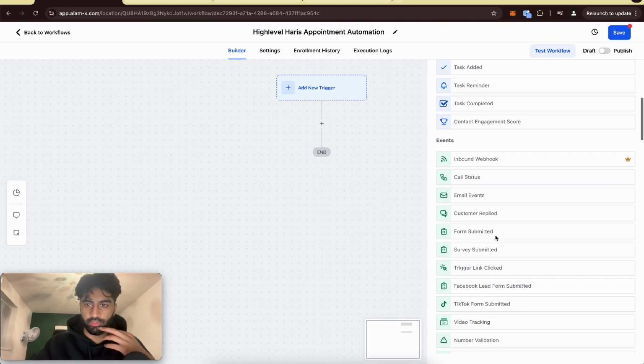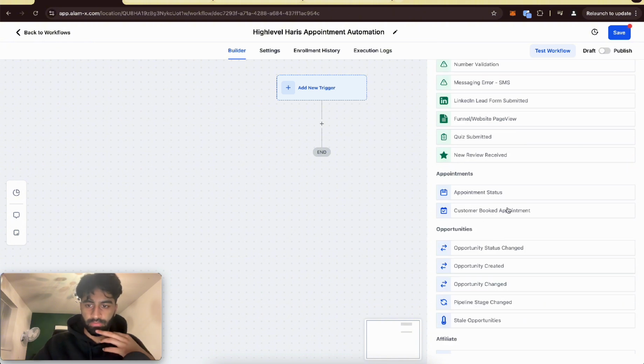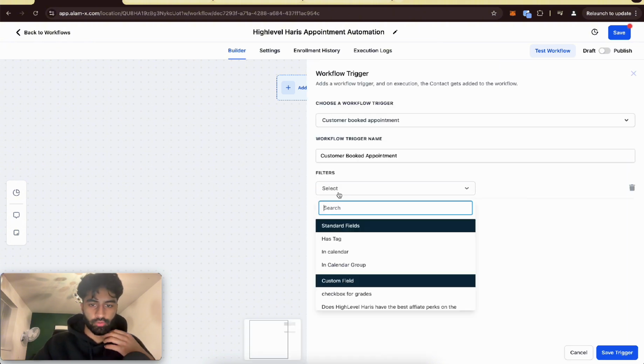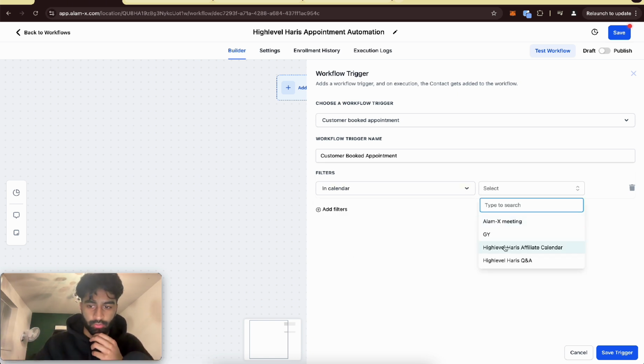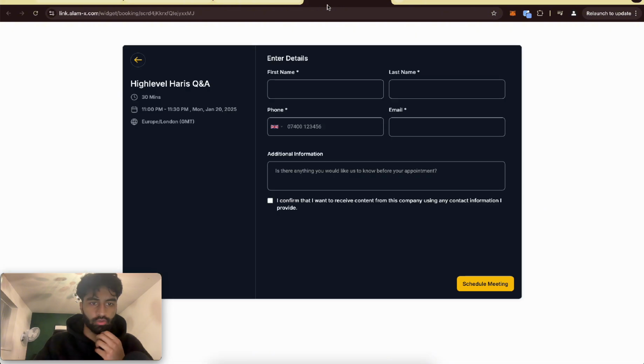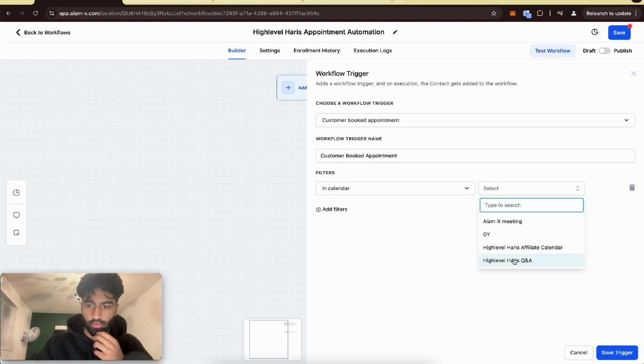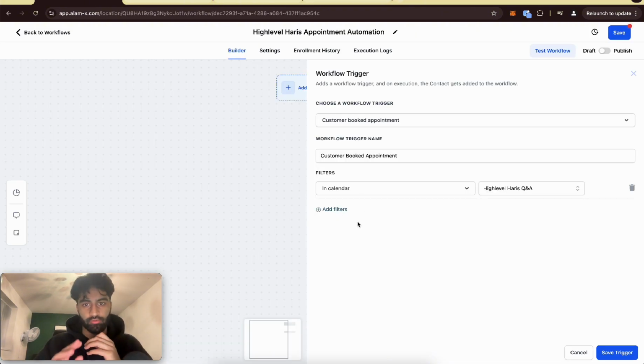So for this one, we're going to pick customer booked appointment. Now we want to filter down. What calendar did they book from? So we want to say in calendar, then you pick our calendar. Our calendar was called High Level Harry's Q&A. So now we're triggering whenever someone books on this calendar, we want this automation to fire off. Okay, so we filtered it down. Always filter down. Let's press save trigger.